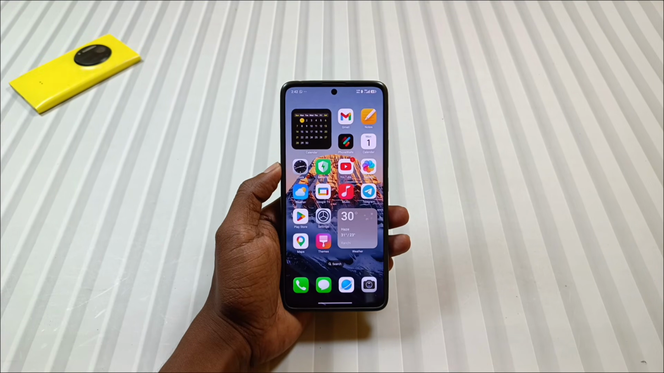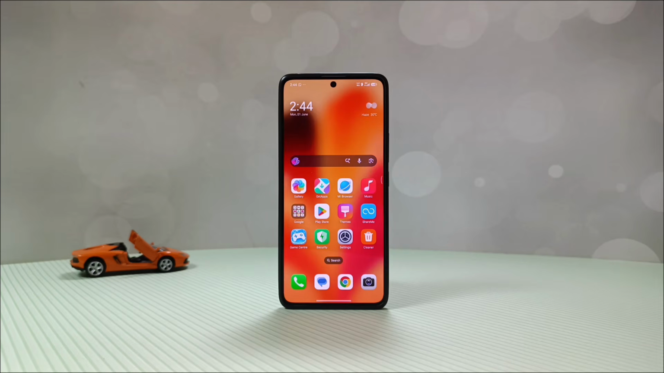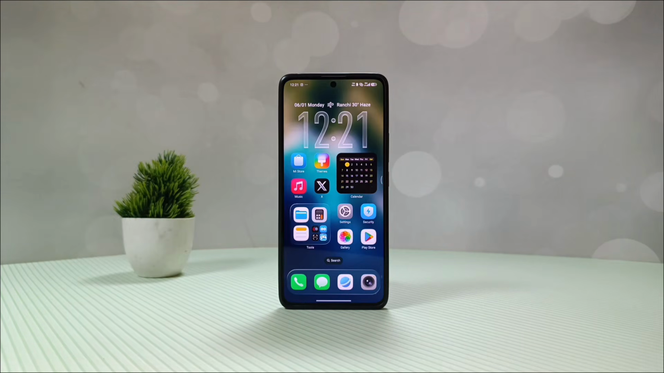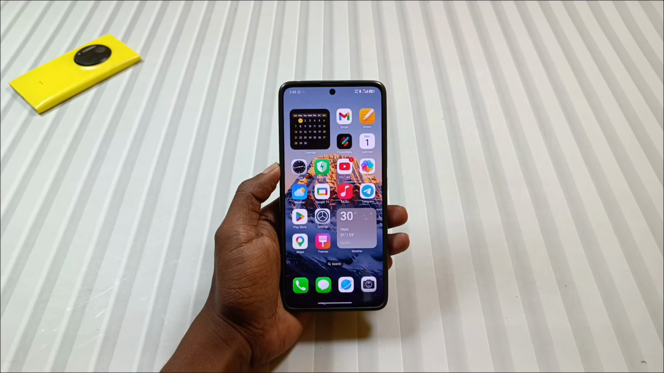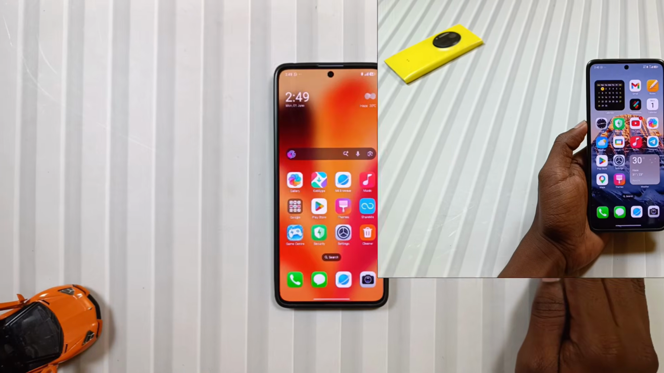In today's video, I am going to transform your boring home screen setup into this premium liquid glass style layout and completely elevate your home screen experience. So if you are bored with your current home screen setup, then I highly recommend trying these setups on your Xiaomi, Redmi or Poco device.